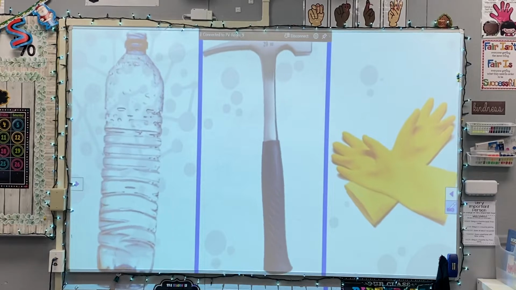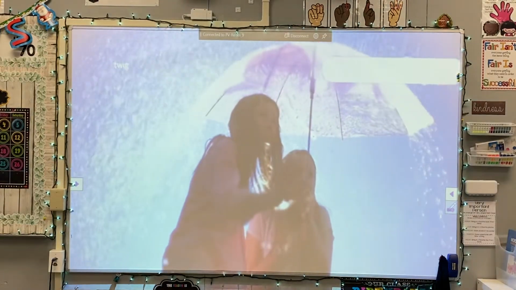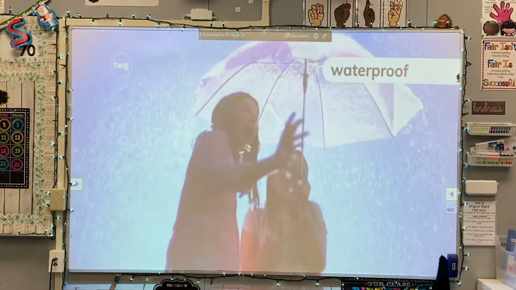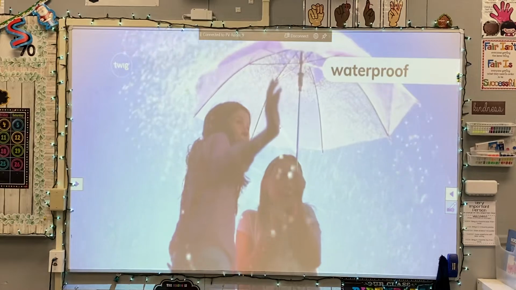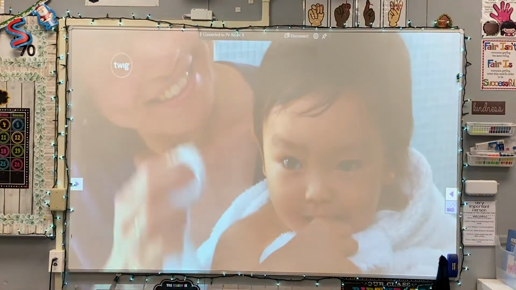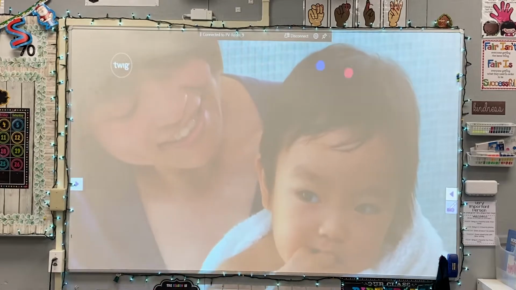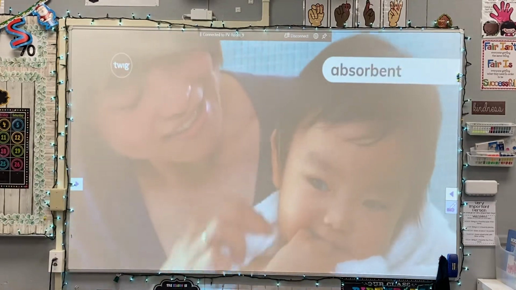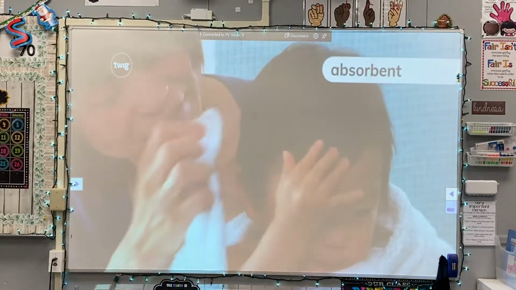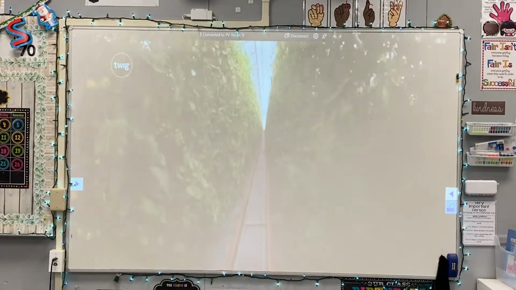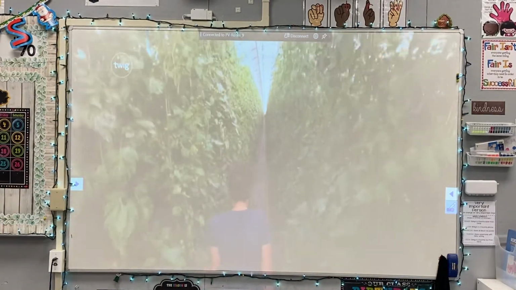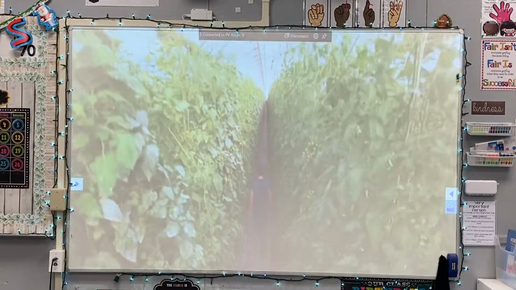Materials are used in different ways, depending on their properties. Umbrellas are made out of waterproof materials like nylon. Towels are made out of materials that soak up water, called absorbent materials. And greenhouses are made out of hard, smooth, transparent glass.